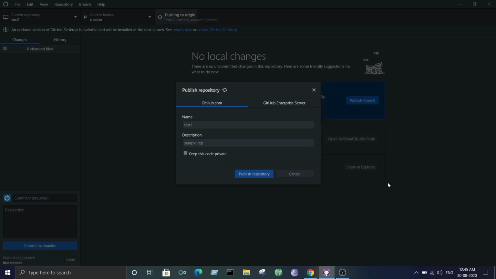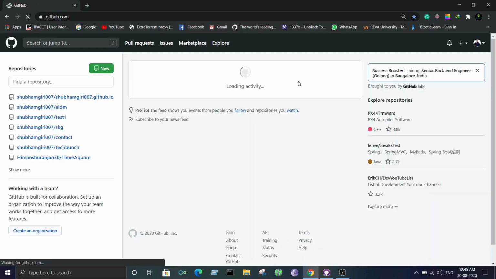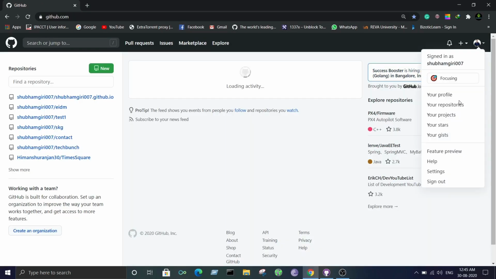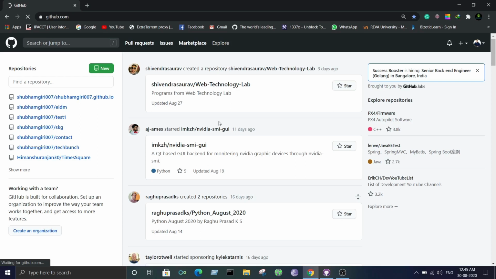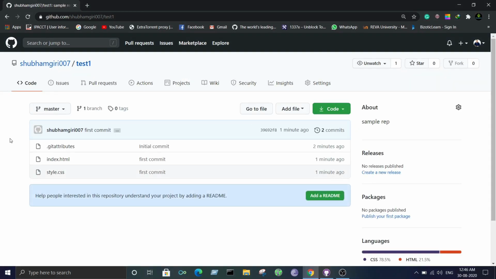And once you're done with the publish, all you need to do is open GitHub here and go to your repositories. Your file has been published here. You can see the repository here, which says test one. Now, how to turn your repository into a domain or a personal website for yourself.